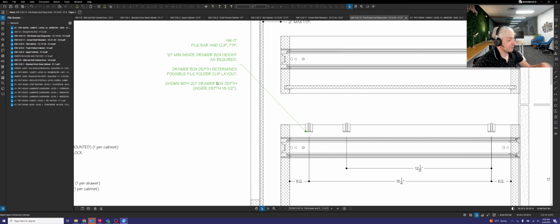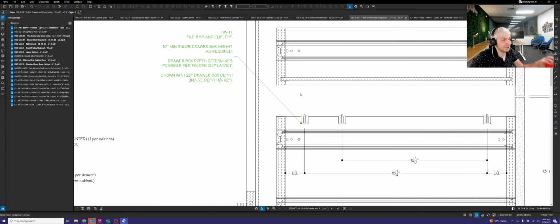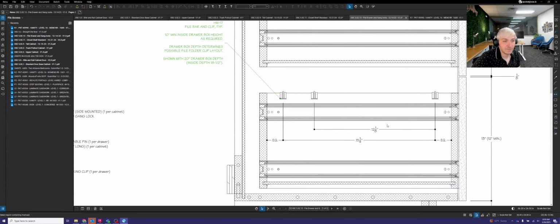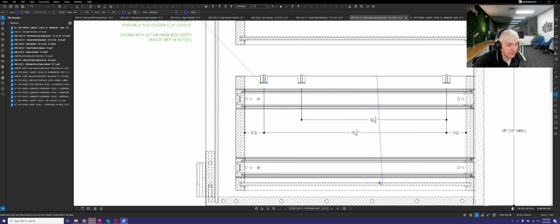If you are intending for a drawer to be using file folders, you do have to make sure that it has an inside dimension of 10 inches tall, meaning that from here to the bottom of that drawer on the inside, this has to be 10 inches minimum for that to work.